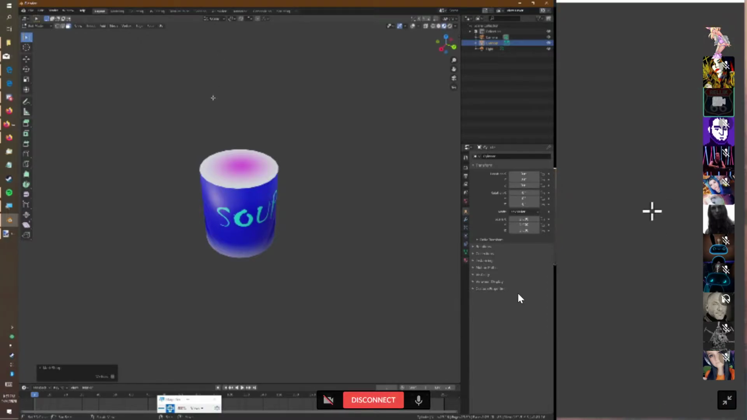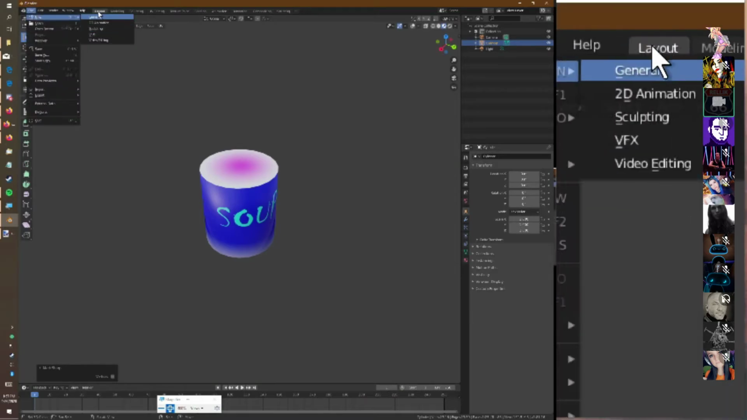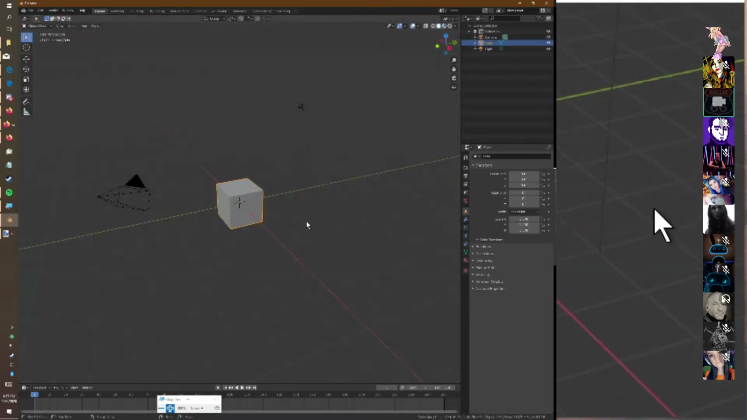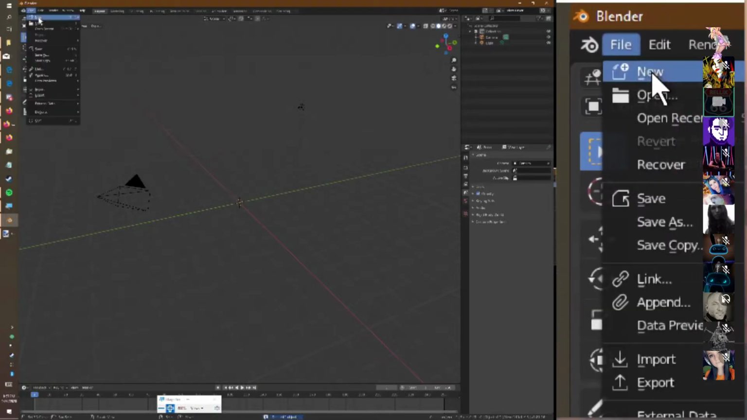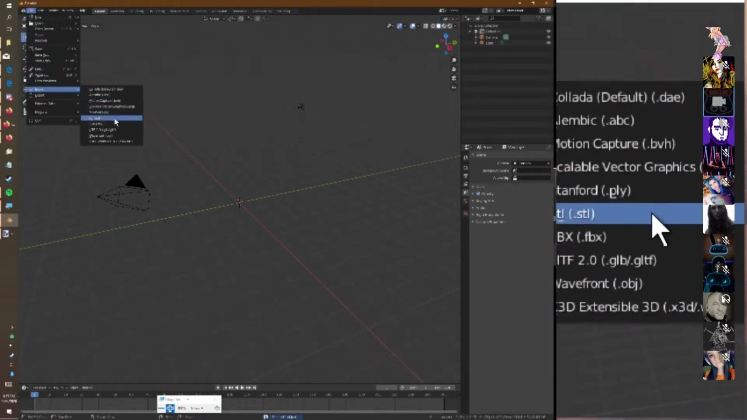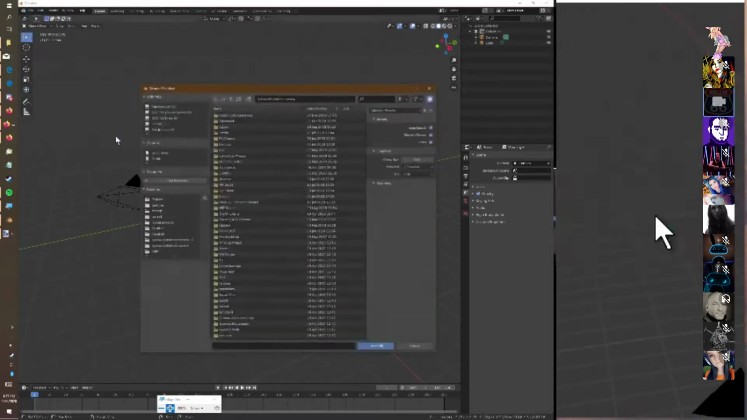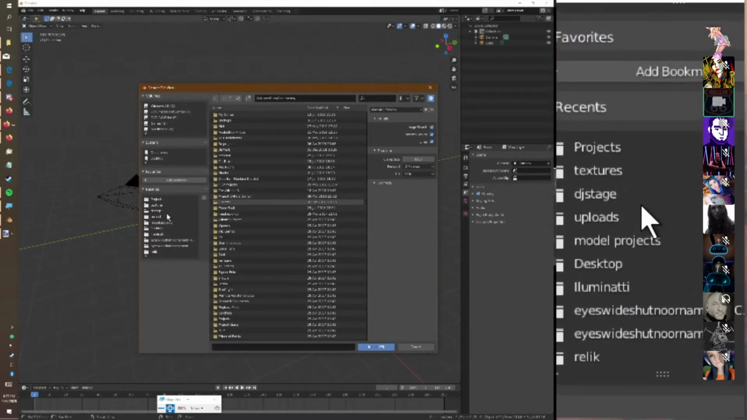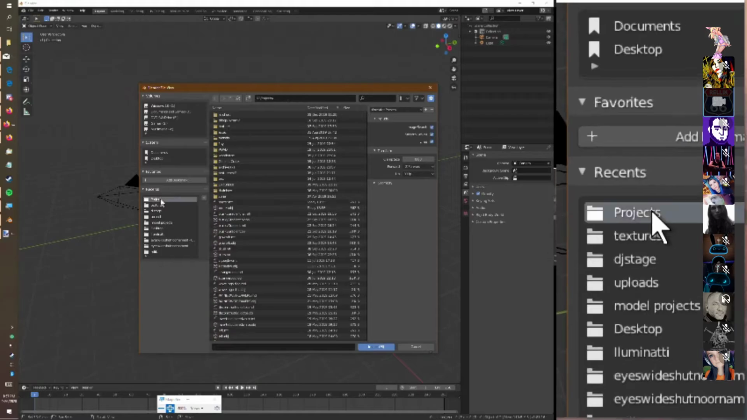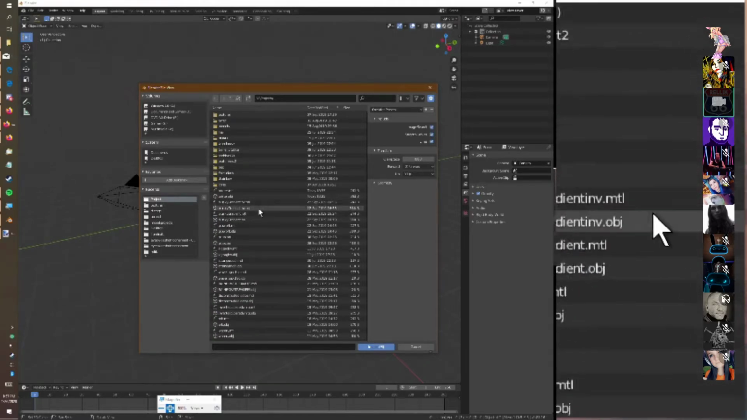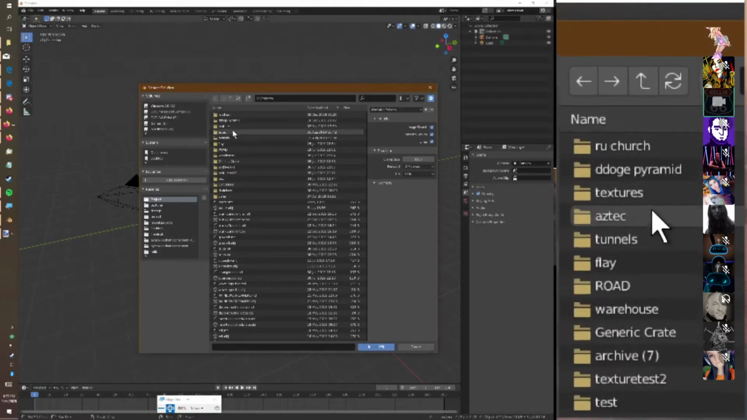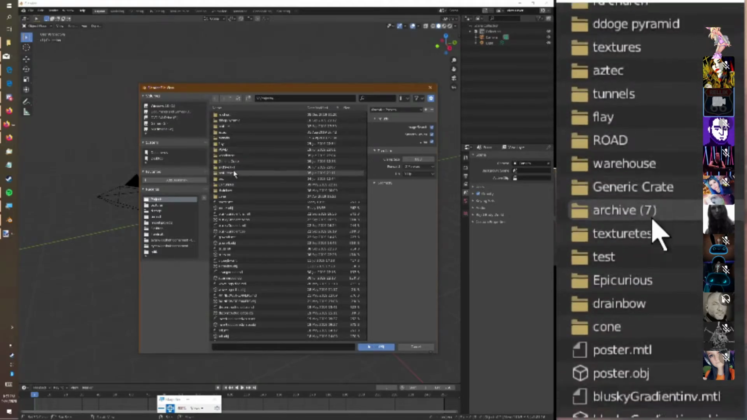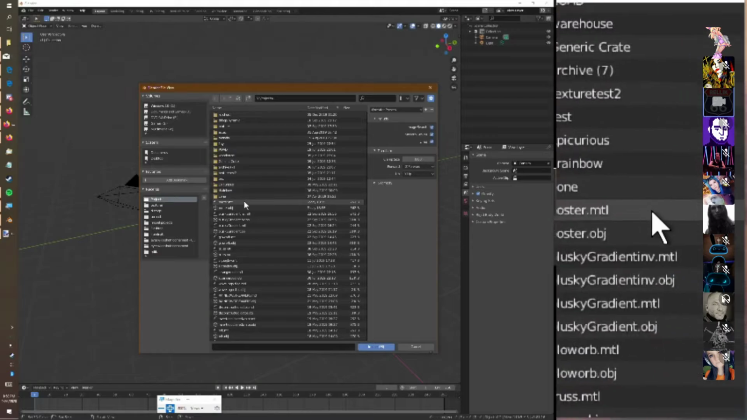Now, one other thing that can come up. Let me start a new file here. Don't save. This is editing existing files, and this happens a lot. Import obj. So let's go find projects. Let's see. Where is it?